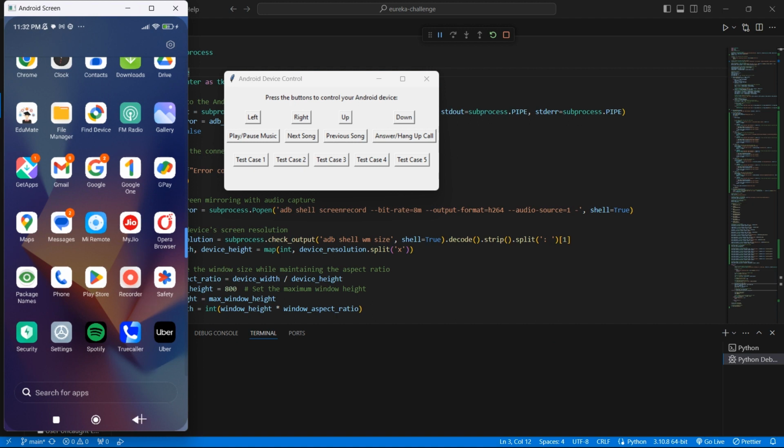Okay, same goes for the down one. If I tap on this down button, it will scroll down the app drawer.